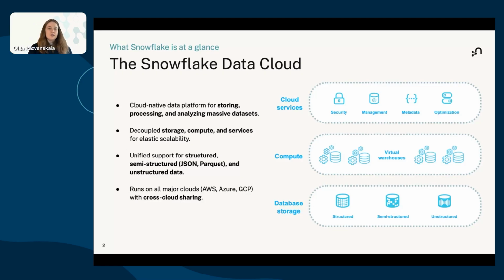First of all, Snowflake is a data cloud, a cloud-native data platform for storing, analyzing, and processing data. You can do computation, you can create services within this platform, and it supports different types of data which you can store there. It runs on all major clouds with cross-cloud sharing, and that means that your data stays within your region, and you can have applications right near your data.